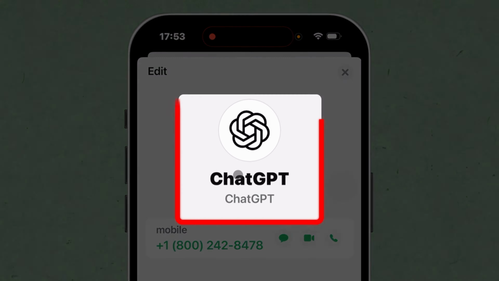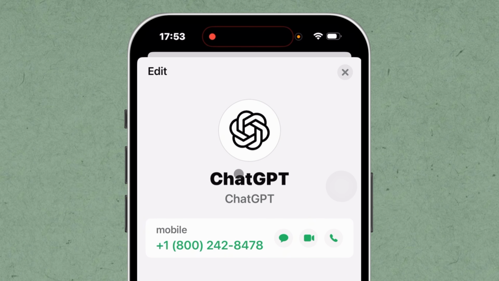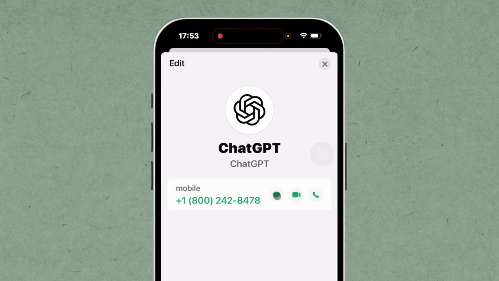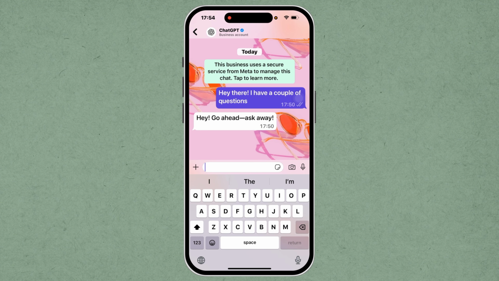Spot the ChatGPT logo to confirm that the contact has been saved successfully. Tap the message icon to open the chat screen with ChatGPT. Type in your queries in the chat box to begin the conversation.